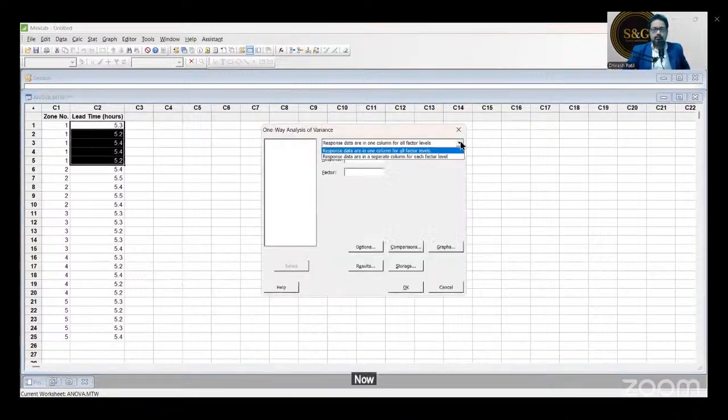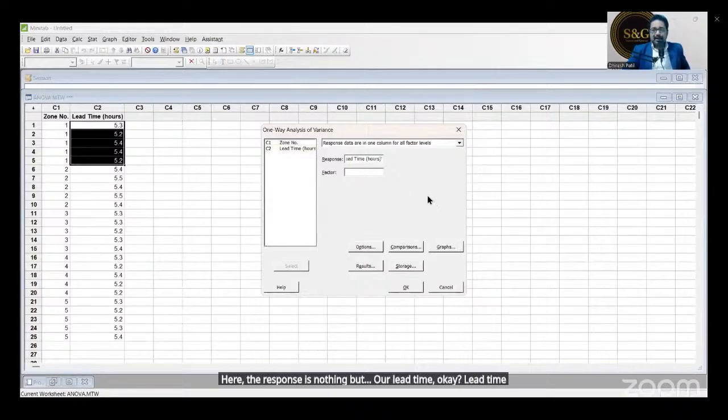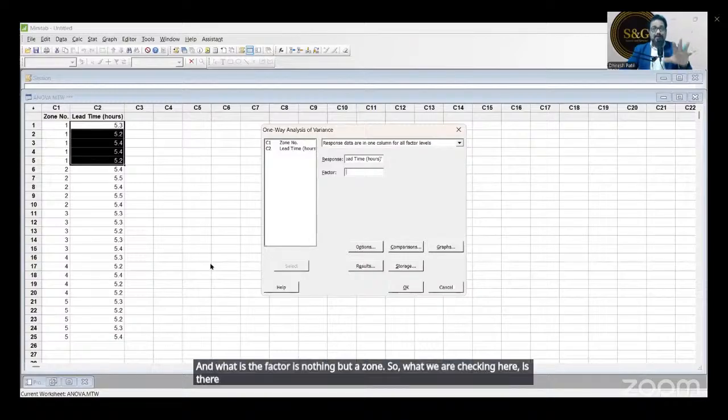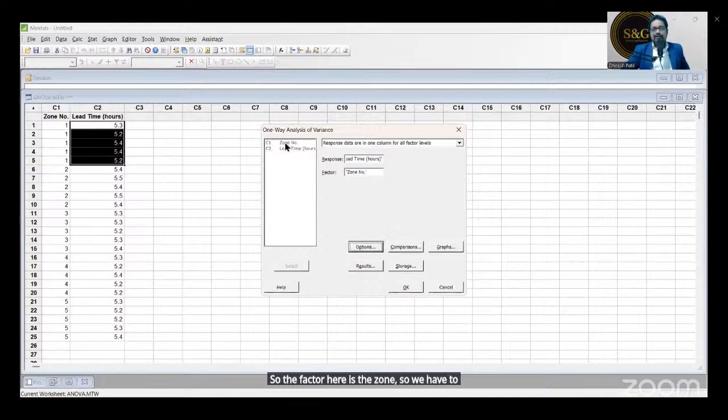Now, here the response is nothing but our lead time. Lead time को response में select करना है. And the factor is nothing but the zone. So what we are checking here is whether there is any difference because of the zone, right? So the factor here is the zone, so we select zone in the factor. All right, and I think the rest of the things are okay, and click on OK.